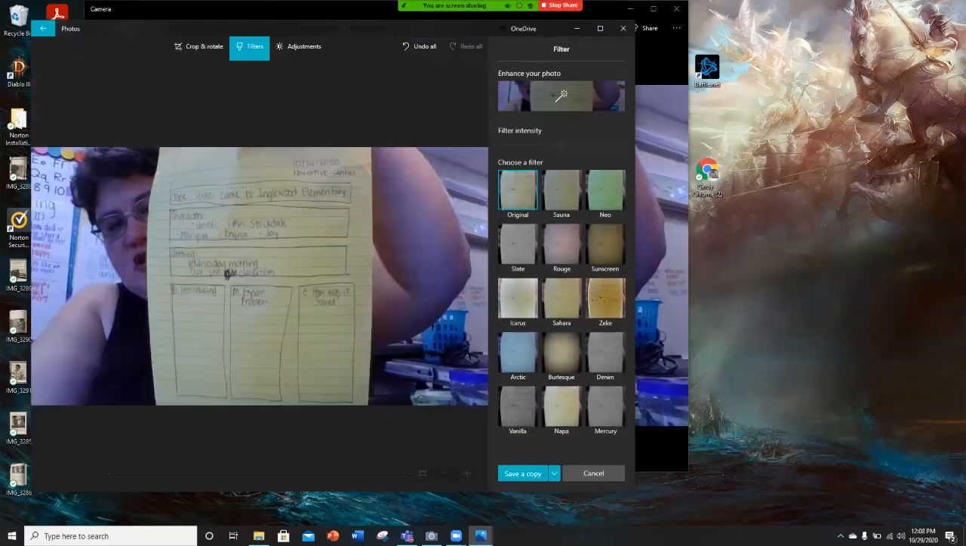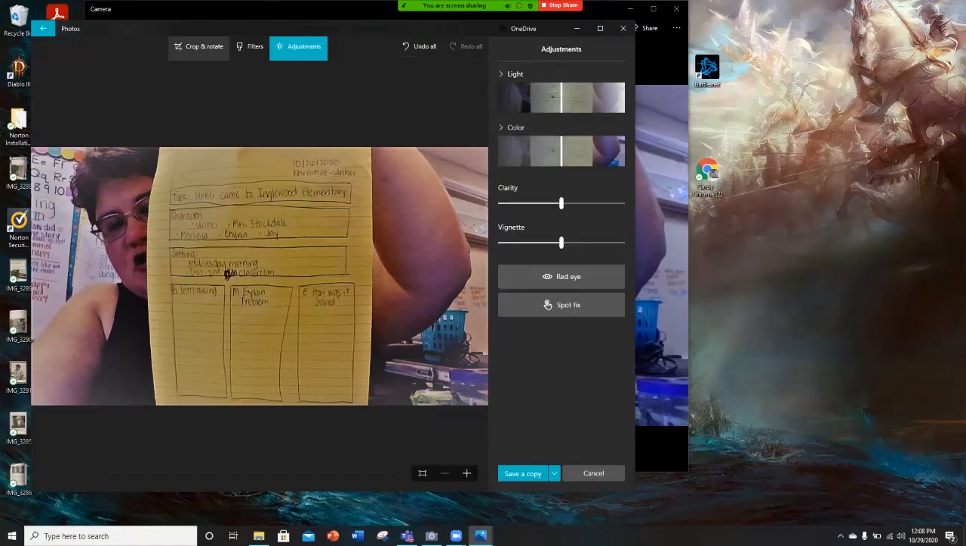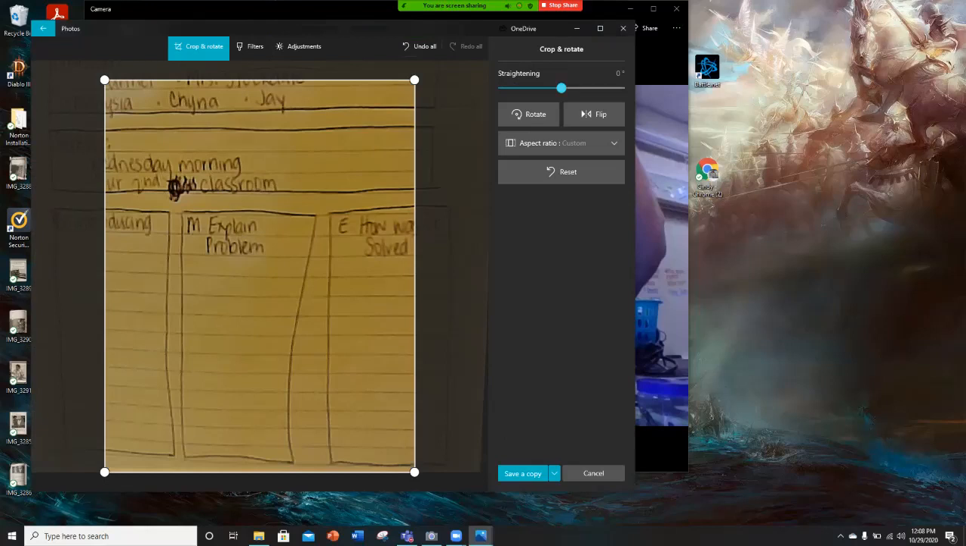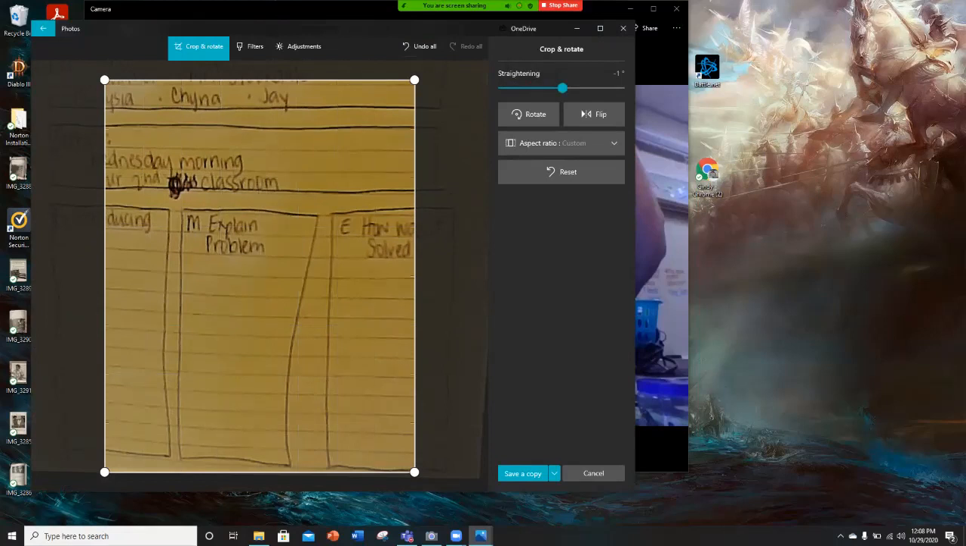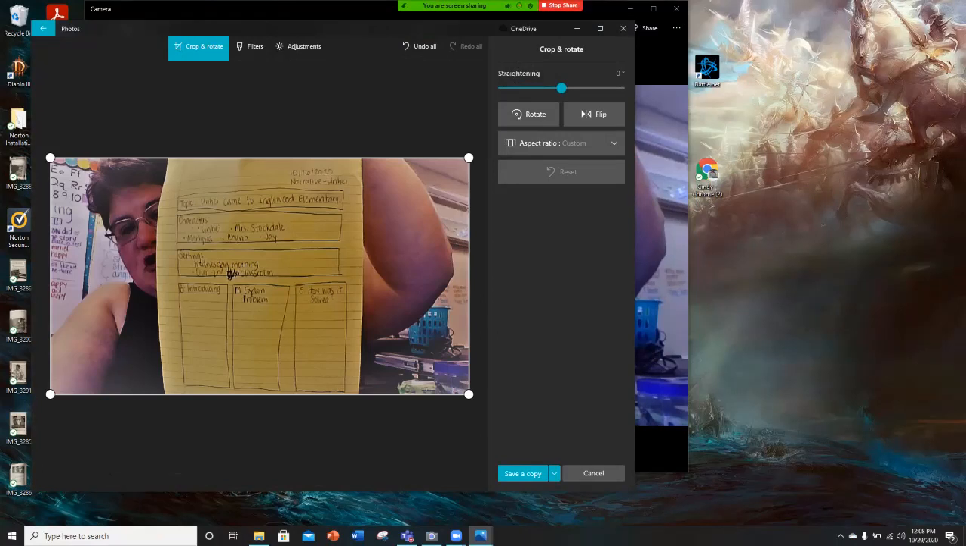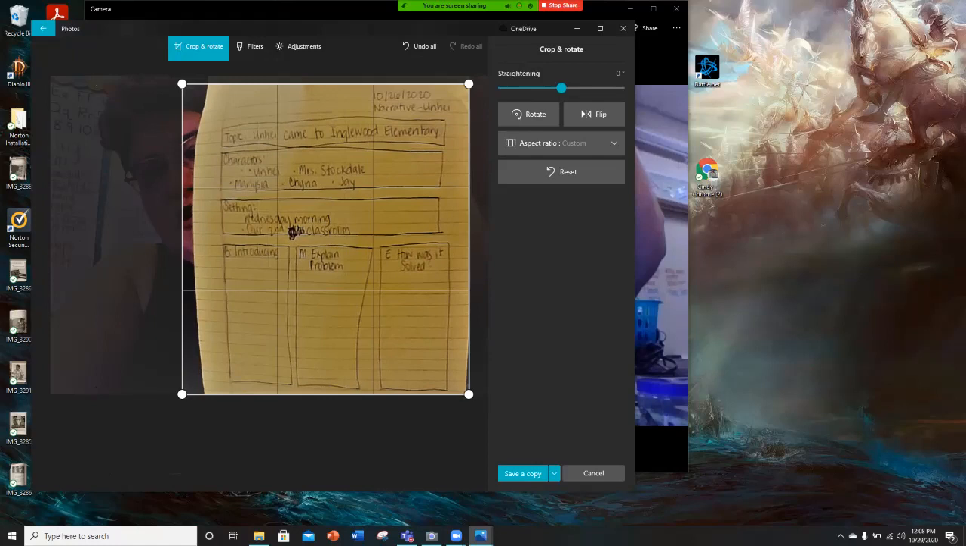All right. If I want to do filters, I can add a filter to it, but as you see, they're not really adding to it. Oh, that one makes it a little bit easier to see the words. So I might leave it at that one. And then if my page is crooked, I can straighten it out. If I want to crop it, make sure it's there.